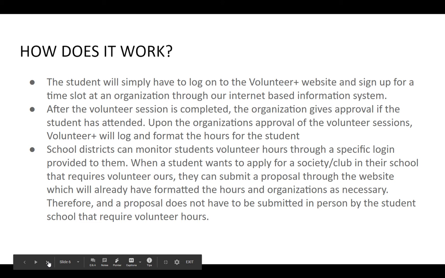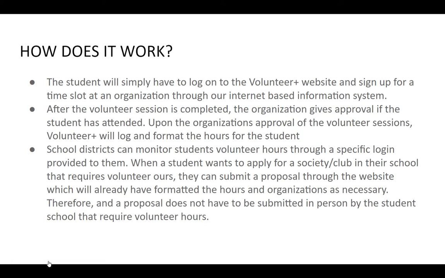So how does it work? The student will have to simply log on to the Volunteer Plus website and sign up for a time slot at an organization through our internet-based information system. After the volunteer session is completed, the organization gives approval if the student has attended. Upon the organization's approval of the volunteer sessions, Volunteer Plus will log and format the hours for the student.